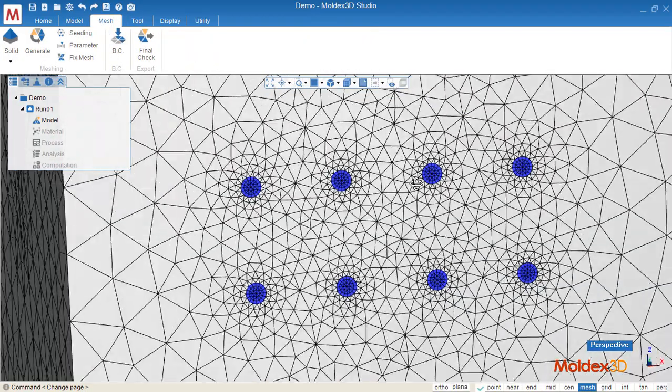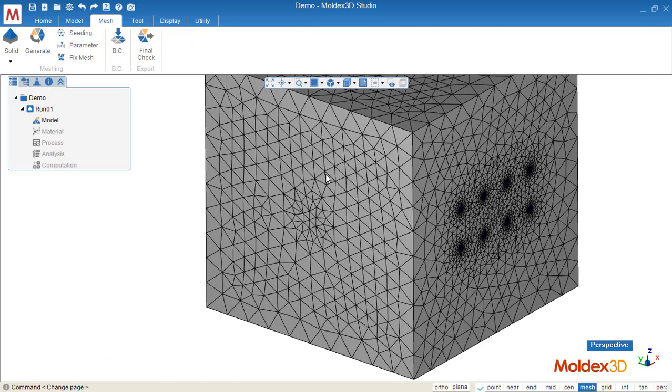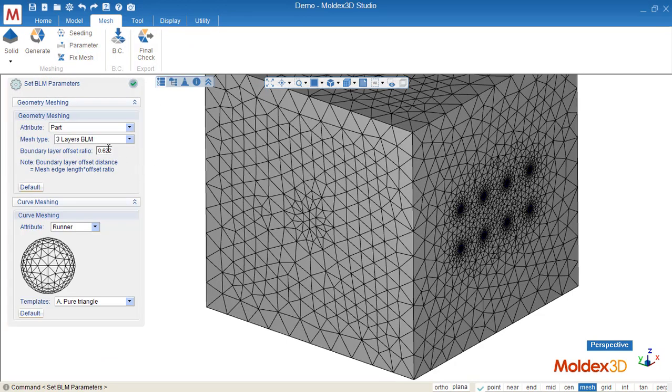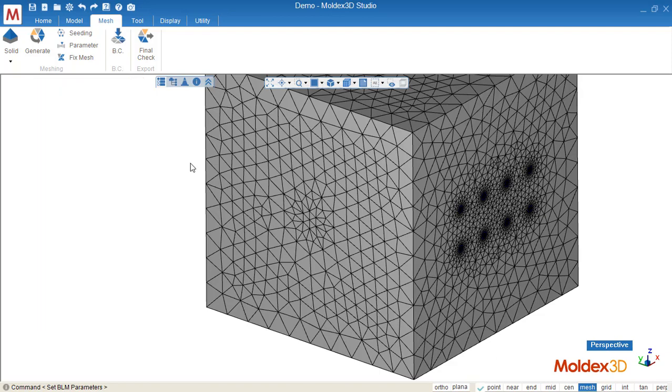And back to the mesh, if we are not satisfied with 3 layers BLM, we have a parameter here. We can change what kind of mesh type we're going to use for the part, for the part insert, for the runners, and cooling channels. But I will keep it as default here.